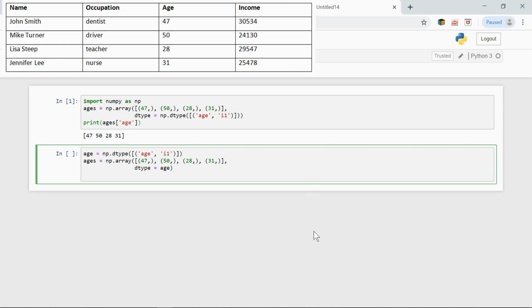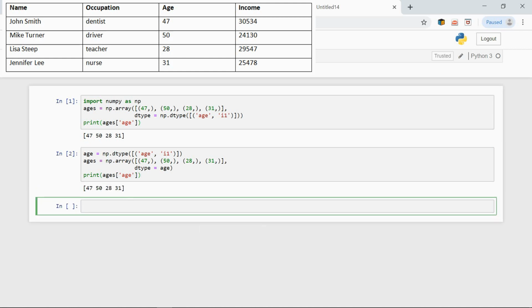Again, we can access the data in the age column by key. So print ages, and the key is age. Here's the output. Now we're ready to create our structured array. Here's the code in which we create and use the structured array.